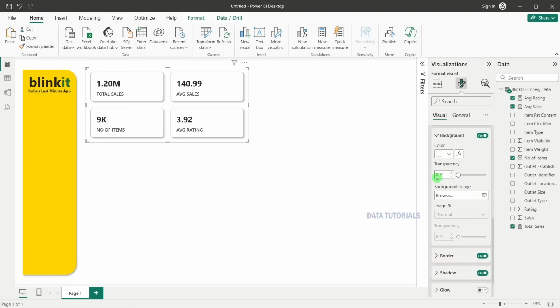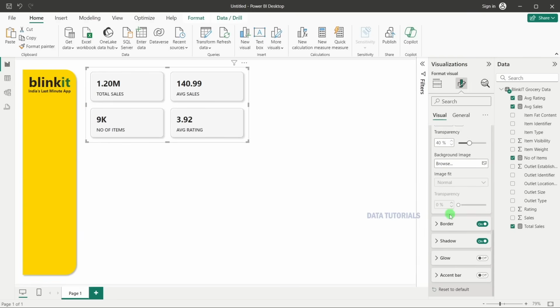Background, yes, we want background, but white color itself, but we want it as 40%. Okay, so we'll be using 40% as background over here. Then border we want, okay, or we'll just turn off this. Okay, we want the border. Let's see if we have border. No, I think so. We don't have. So I'll just turn off the border. We don't want border over here. Shadow is there. Glow we don't want.